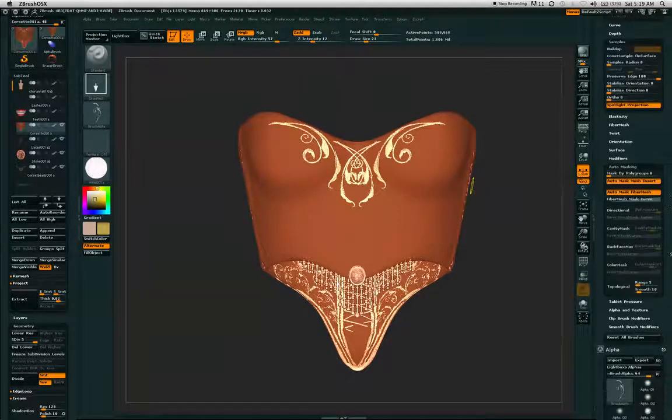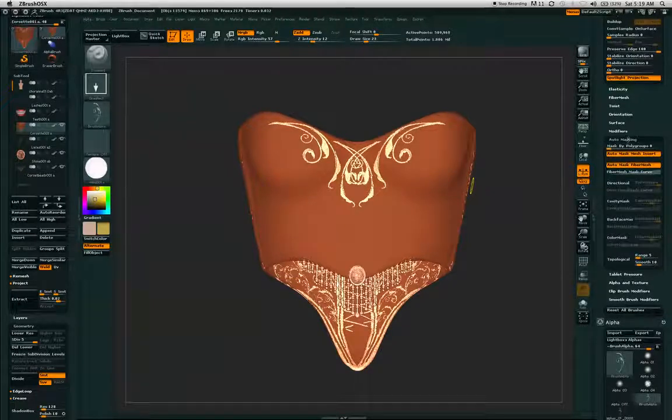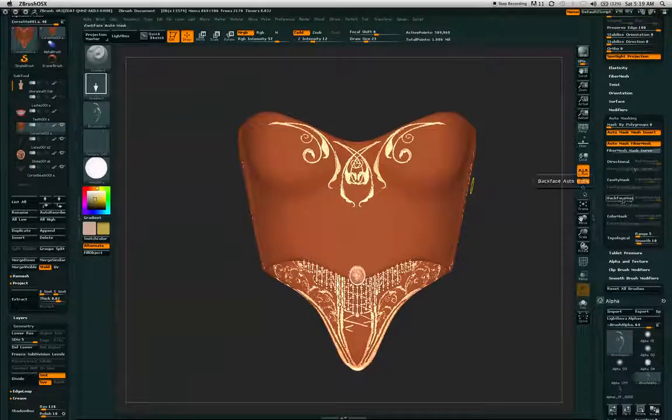I'm also going to go to the brush menu and the auto masking subpalette and click on backface, in order to stop it from coloring on the back side of your model.